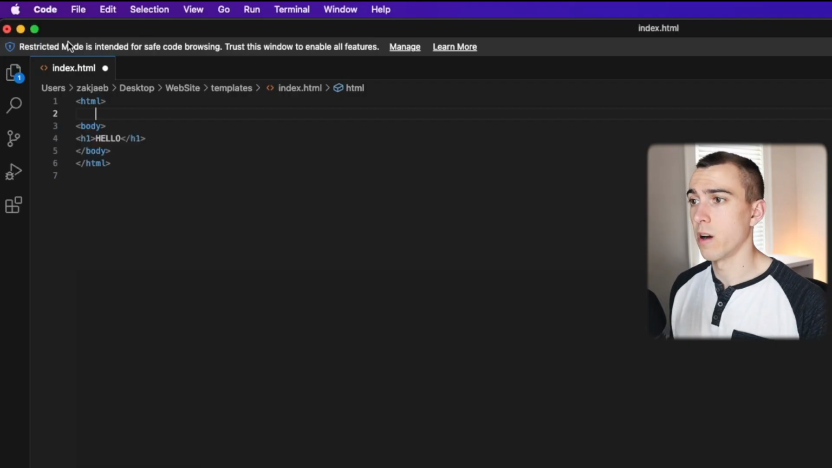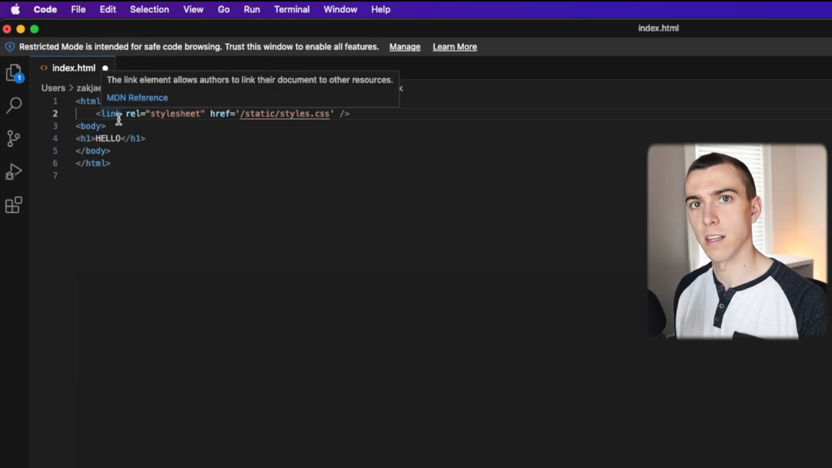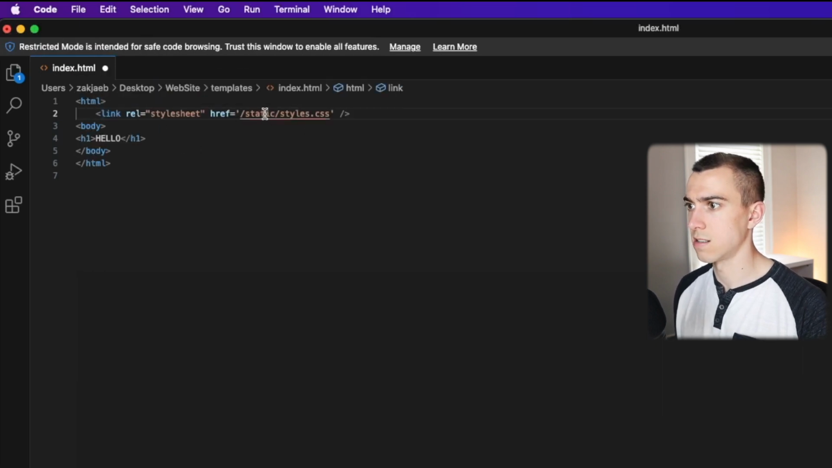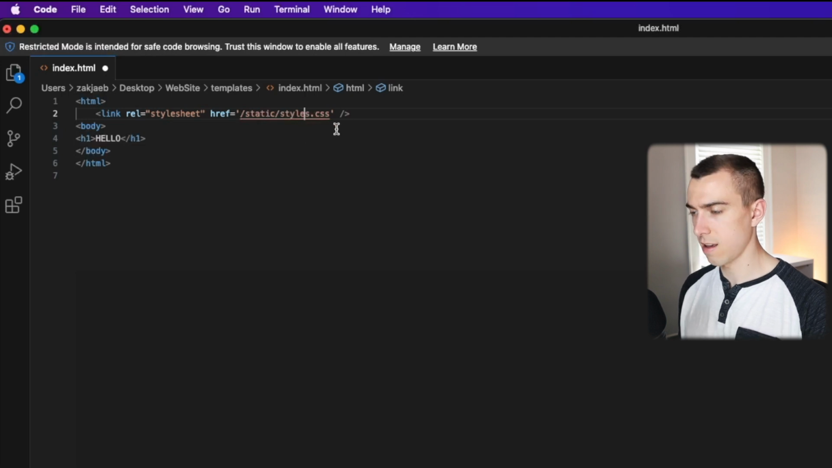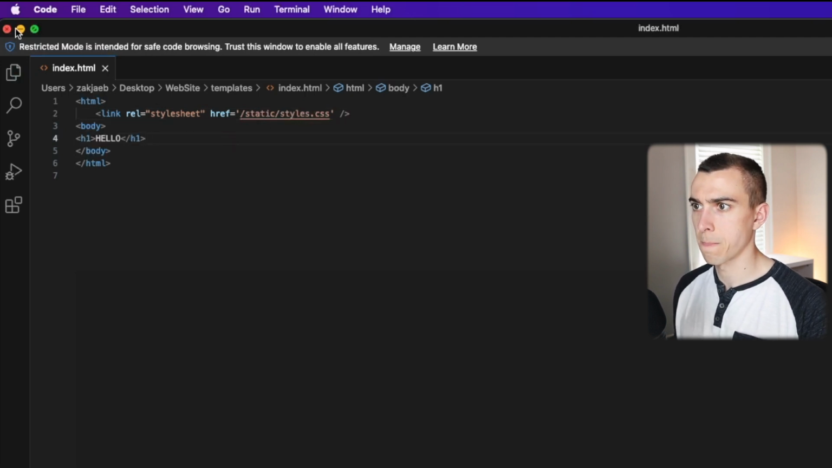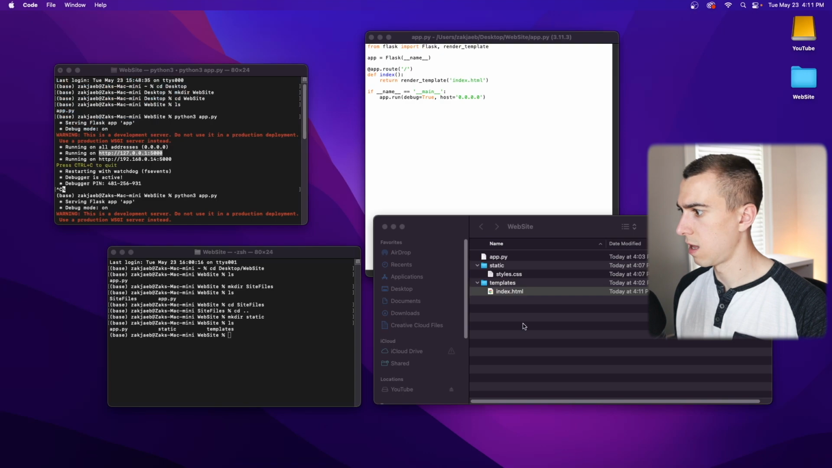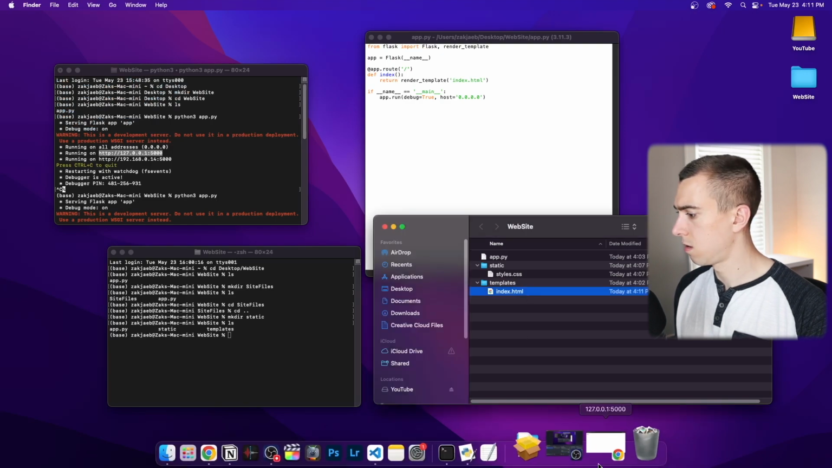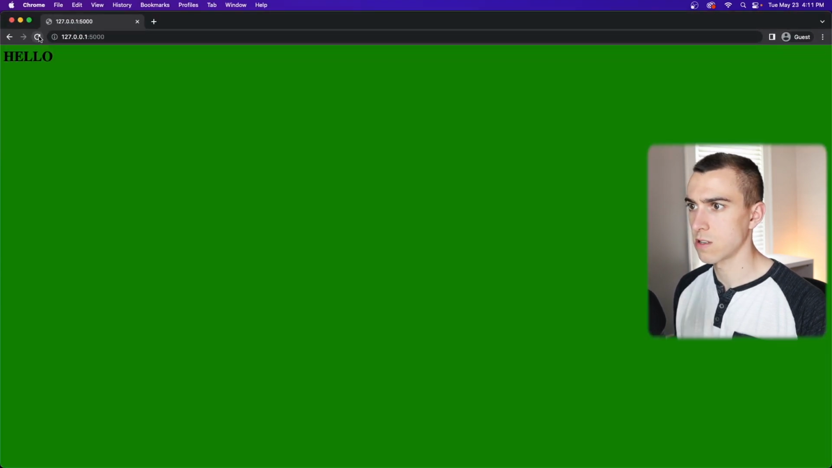So now we're just gonna open up our index.html file. I'm using Visual Studio Code here, and in the top of our file, we're just gonna add in a link to the style sheet that's in static and styles.css, which is what mine's called. We'll save that file, and then when we open up our web server, if we refresh, there we go. Green and black, which looks awful, but hey, that's all right.